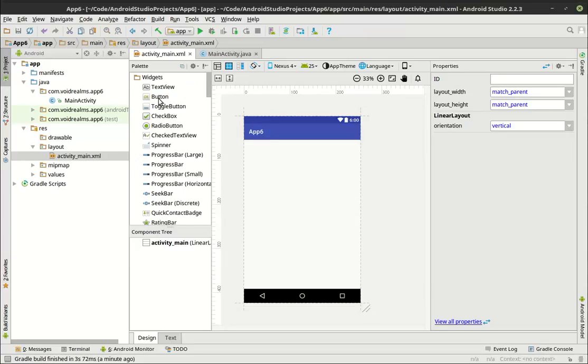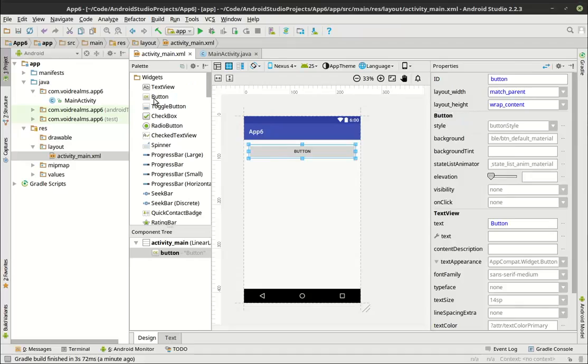Now we're going to grab a couple buttons and we're going to just drag and drop these. You notice how it's automatically put them vertically. And we're going to say, call this button add.